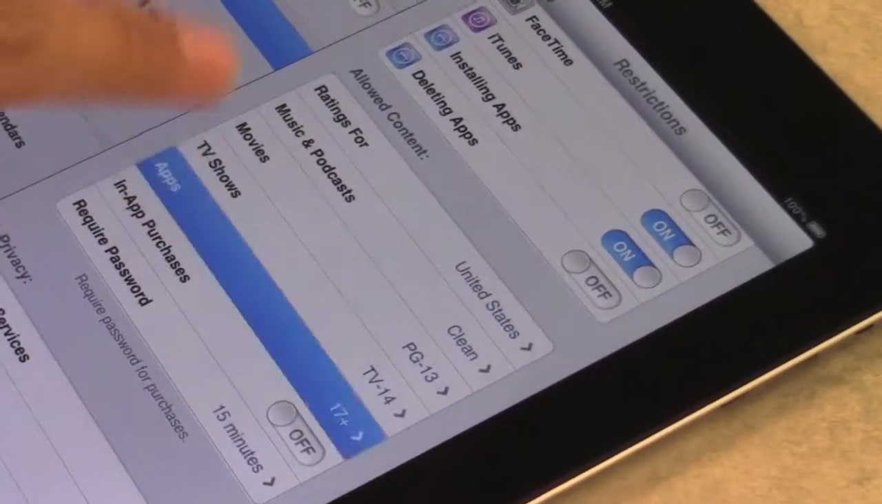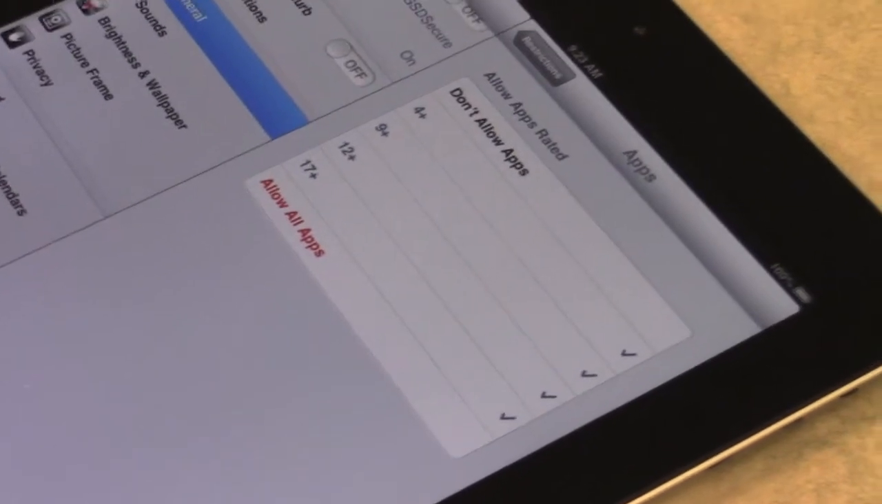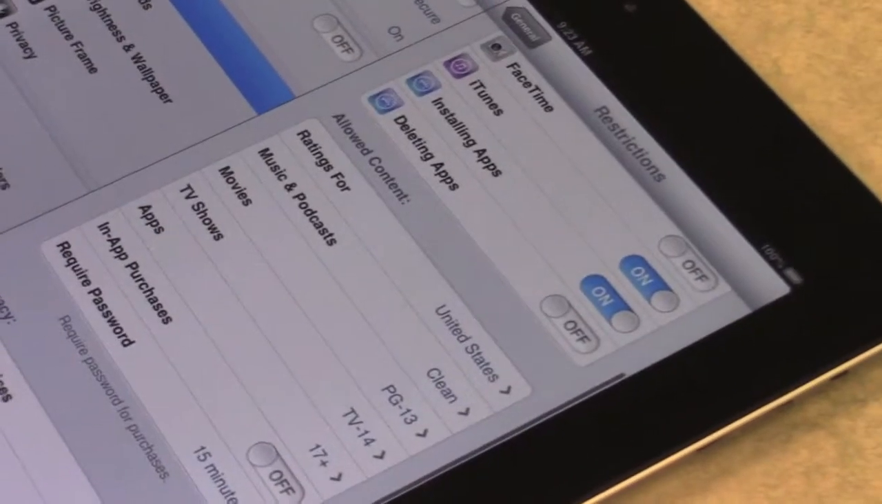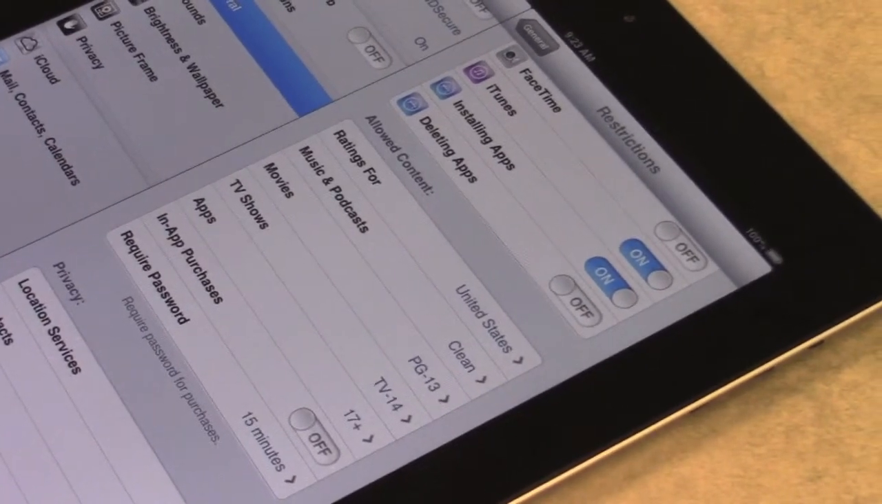With apps, you have to do 17 and plus if you're going to have any kind of a web browser on there. I've seen that before, because it'll ask you that. So you want to keep that. And then we turned in-app purchases off because we don't want to rack up a lot of money.